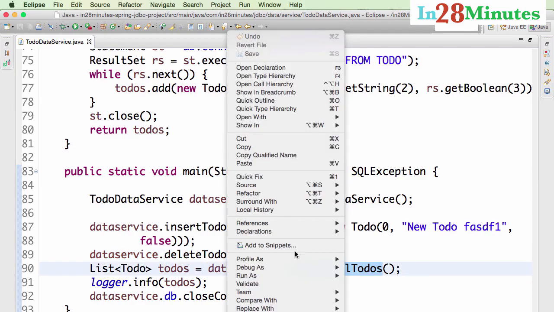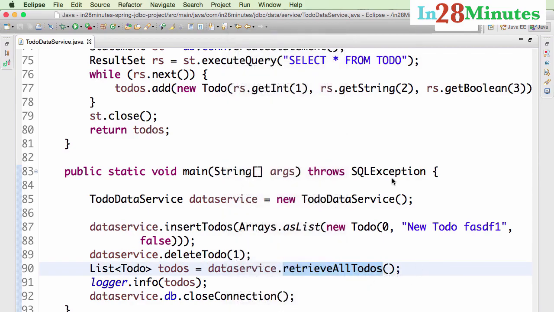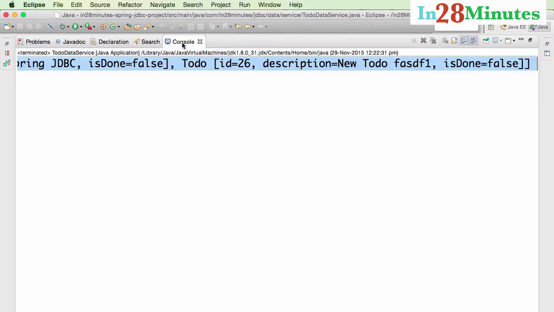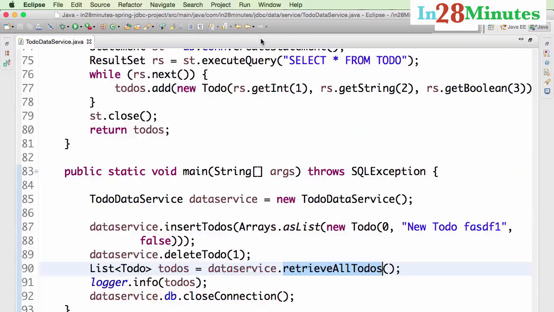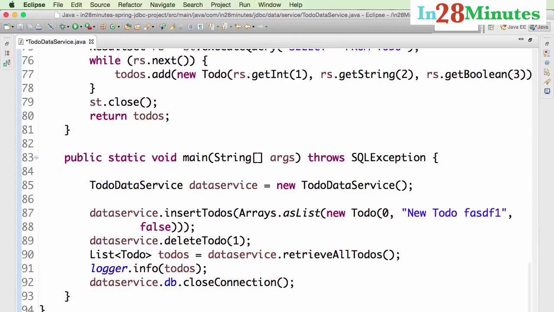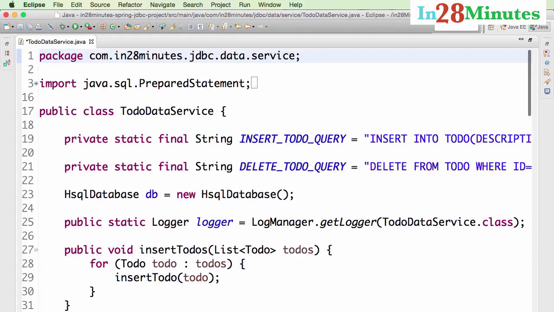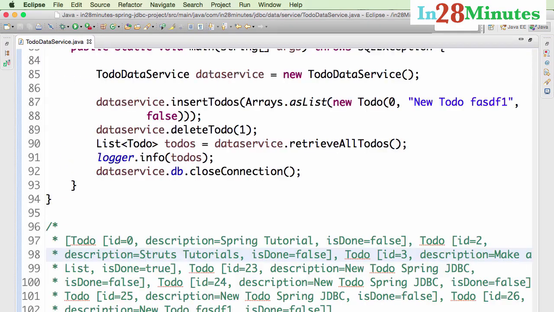I can do a right-click, run as Java application, and you would see a lot of things printed on the console. What you see printed on the console is the list of to-dos that were in the database after the whole thing. These are the list of to-dos that are there in the database as of now.